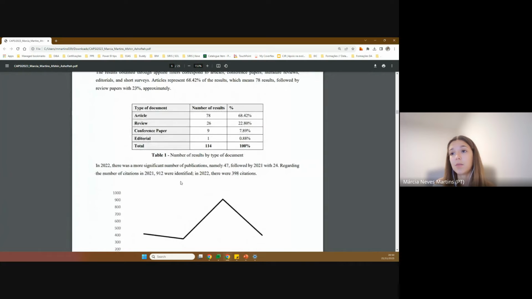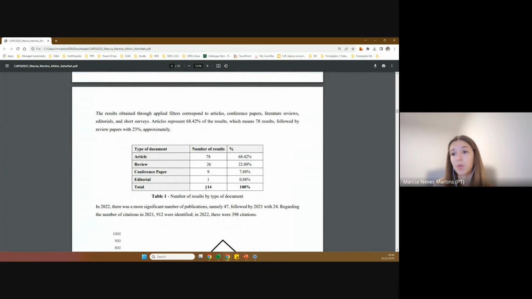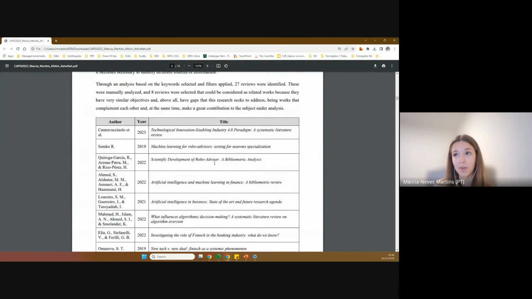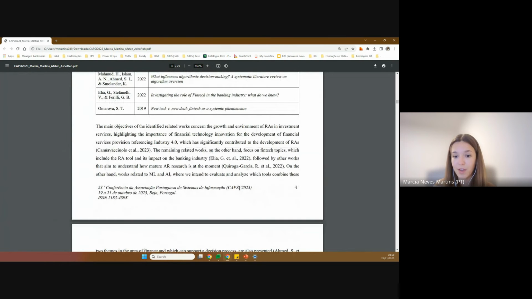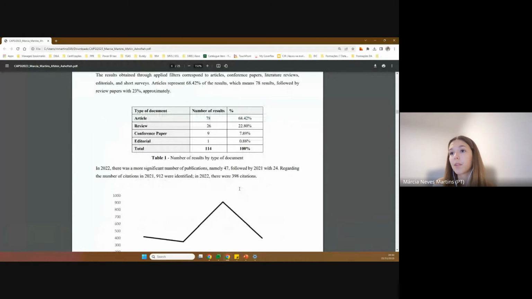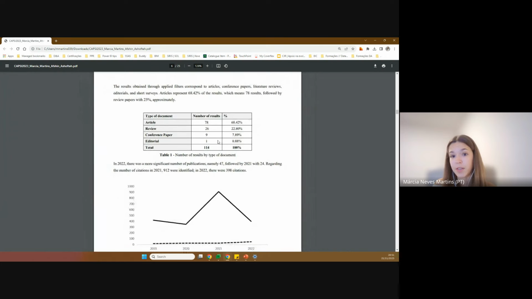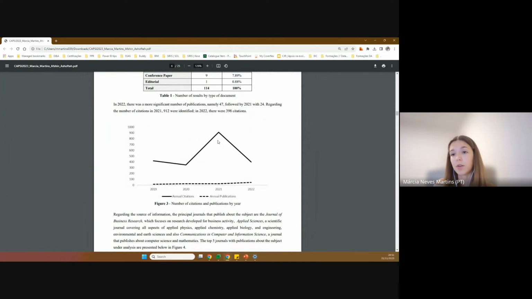Then here, this is my data analysis. So from those 114, I have 78 that are articles and 26 that are reviews. As you can see, from these 26, I have 10 here, and I write this here. So it's very important for you to write everything you do. I have 9 conference papers and 1 editorial. This is just for data analysis, like an exploratory analysis of your publications.